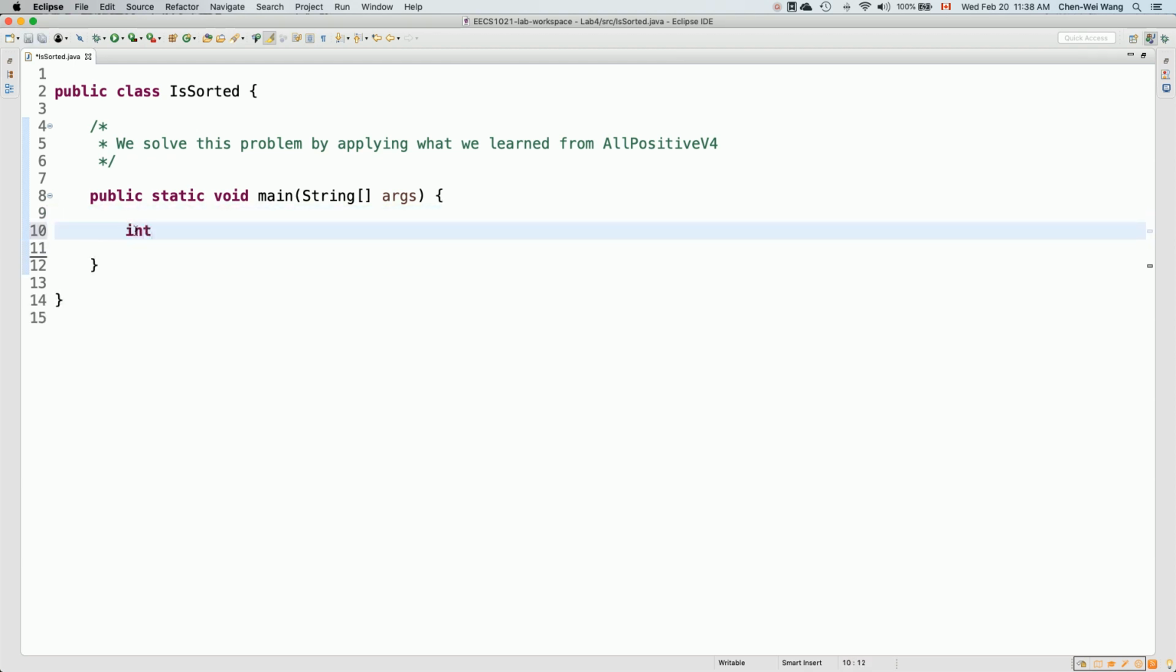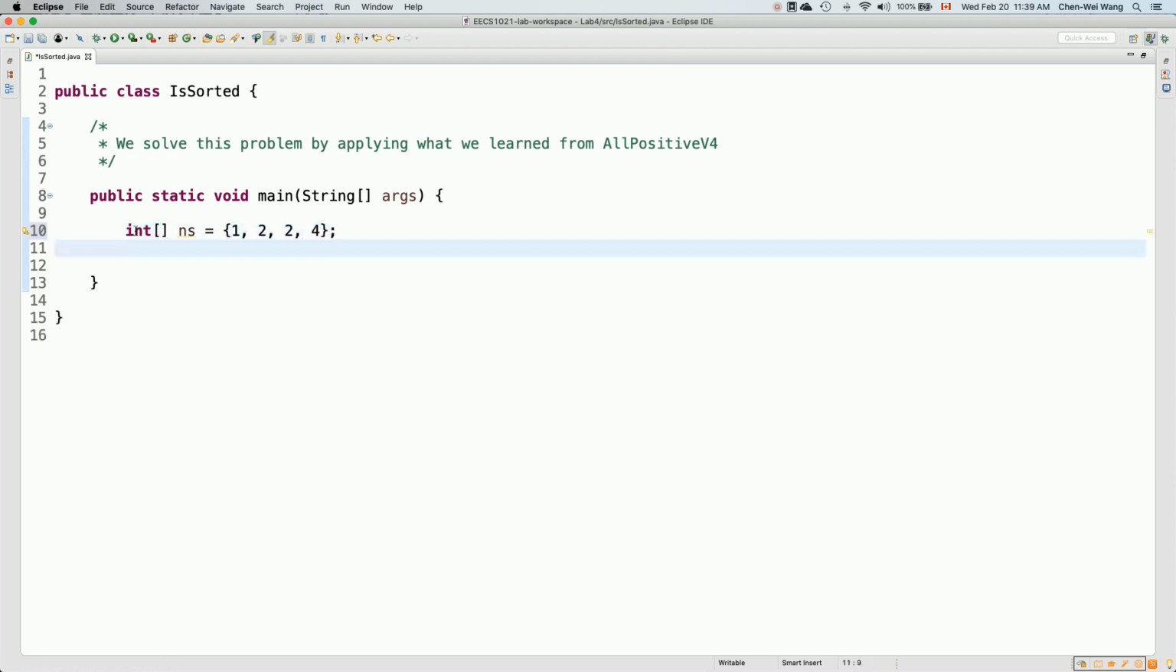Let's say integer array ns is, let's say the first array, I will simply make it 1, 2, 2, 4. That should be sorted, right? And then for integer i is assigned to 0 over here. That's the first one. And then let's declare a Boolean variable.